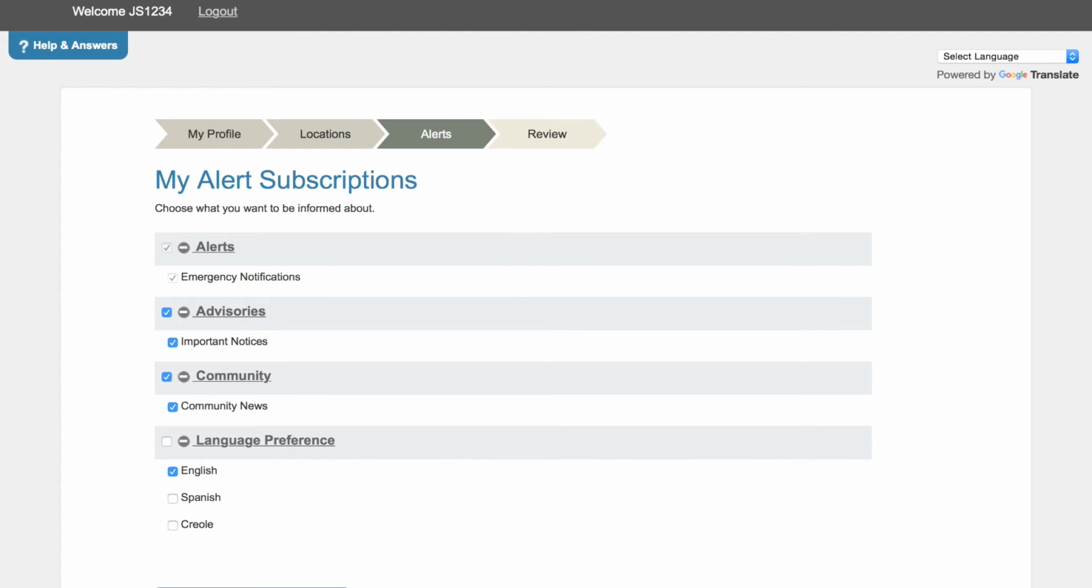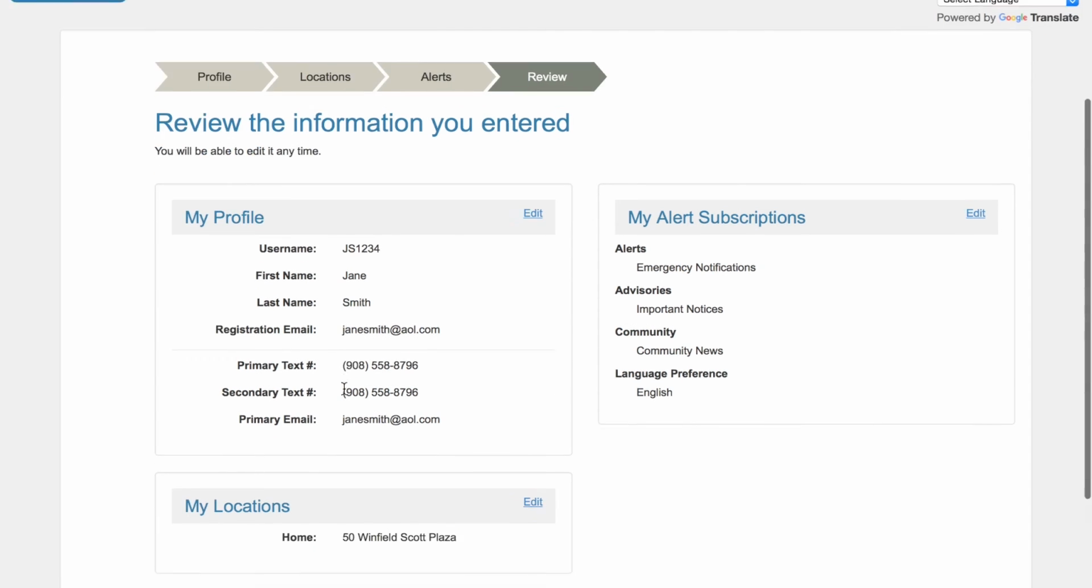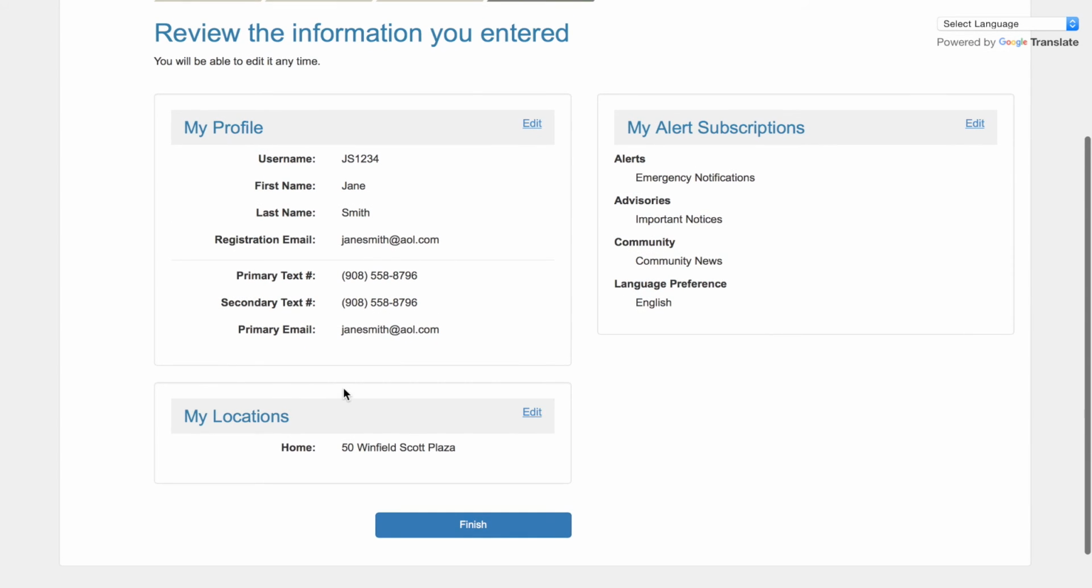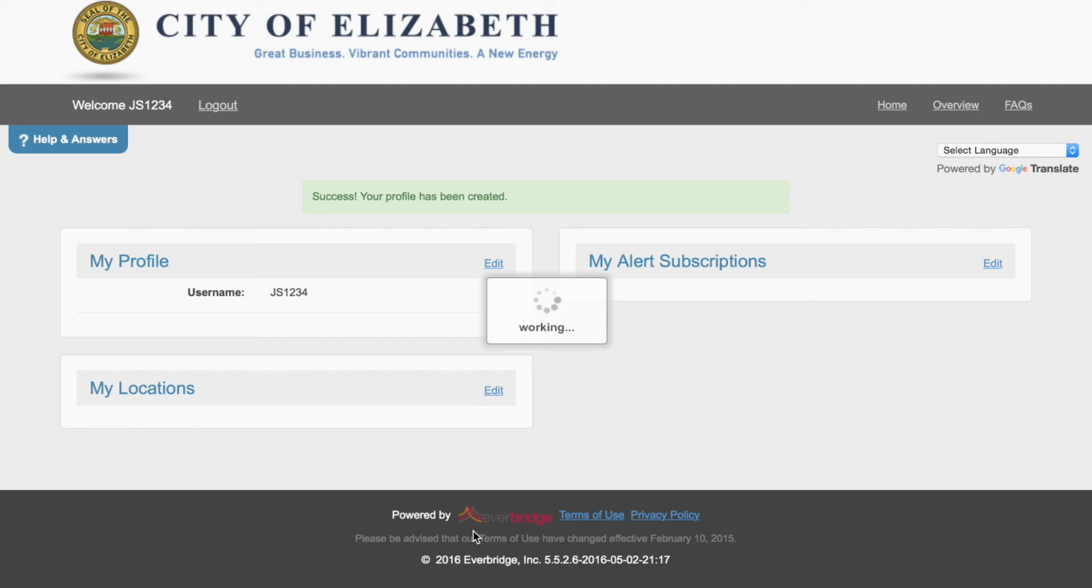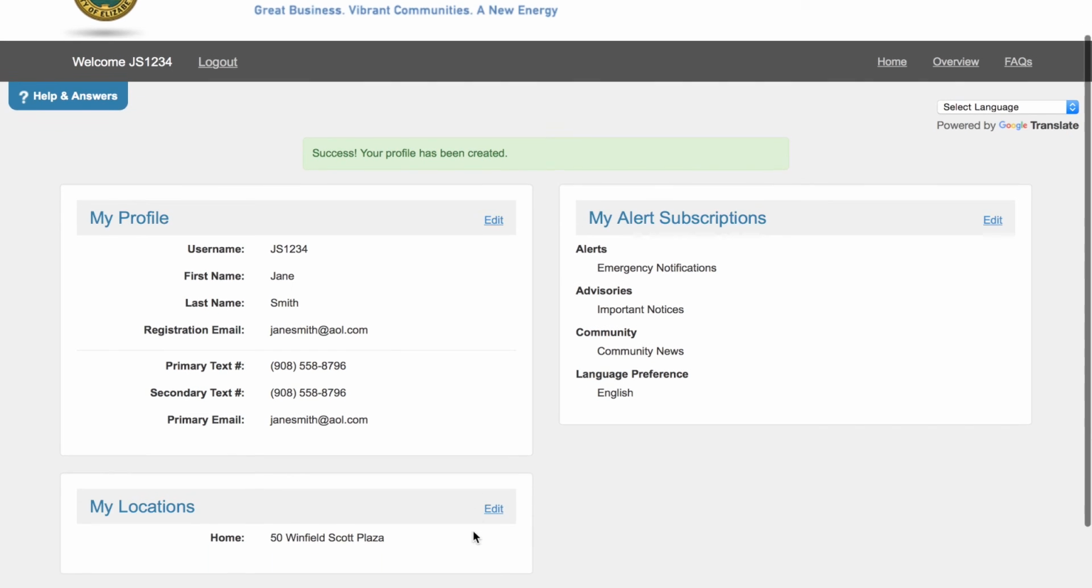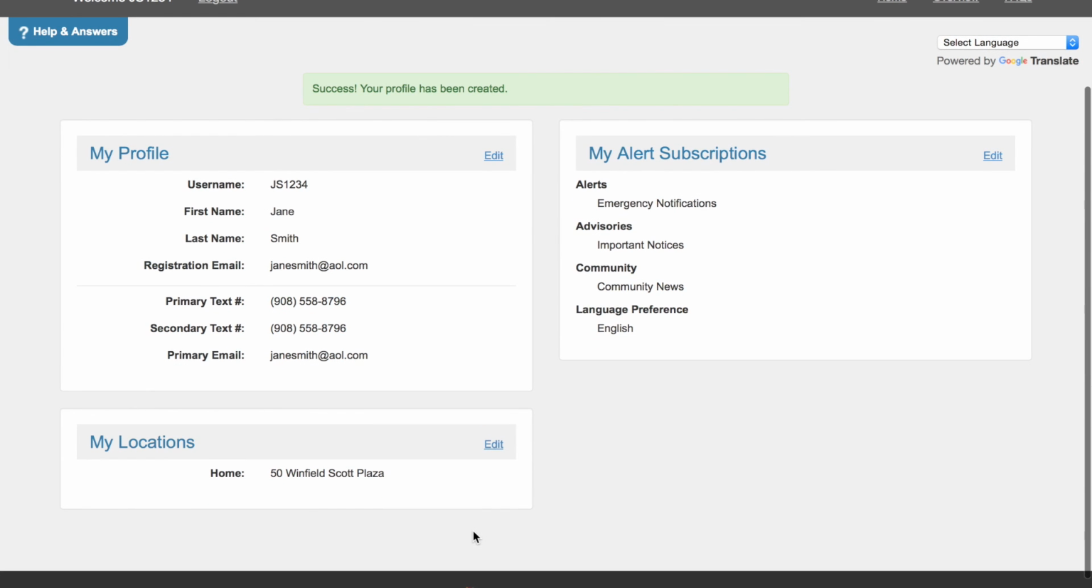Review the information submitted. You will be able to edit any prior information entered by section. Use the Edit link. Click the Finish button to save username and password information for future login use. Don't forget to write down or save your username and password.